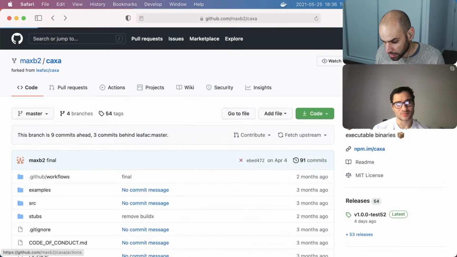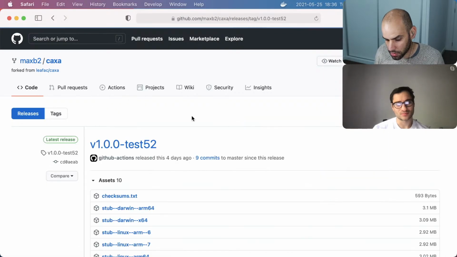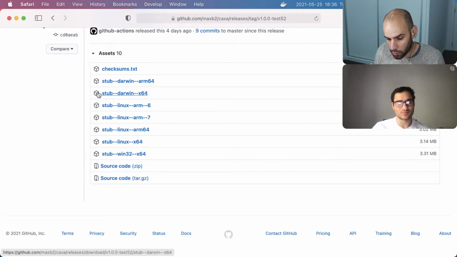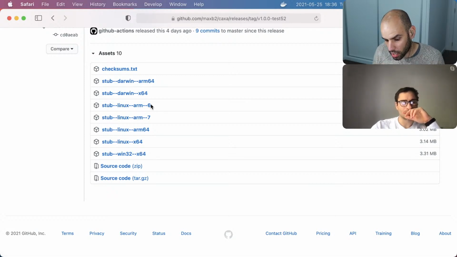So I can show you an example here in the GitHub release that we use to test the build. And we have stub, platform, that is fixed. That doesn't change. Yeah. Then we have architecture. That doesn't change either. But we only look at the ARM version if you are on Linux ARM.